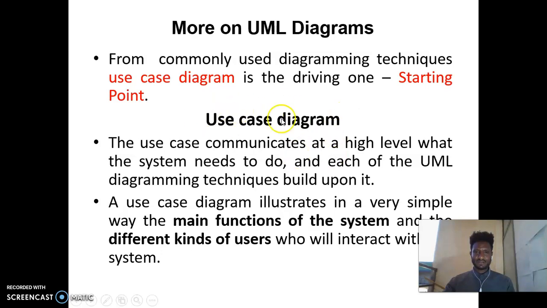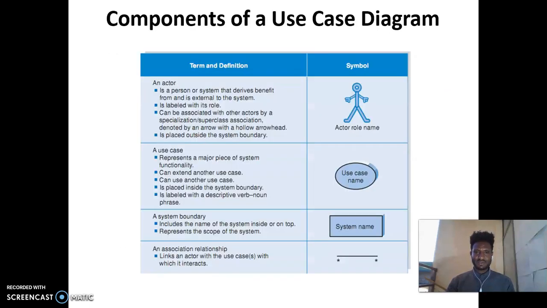Using that of the use case. Use case diagram illustrates in a very simple way the main function of the system and the different kinds of users who interact with the system. That means in the system, who will interact with the system, who is to access the system. So this is justified by using the use case.